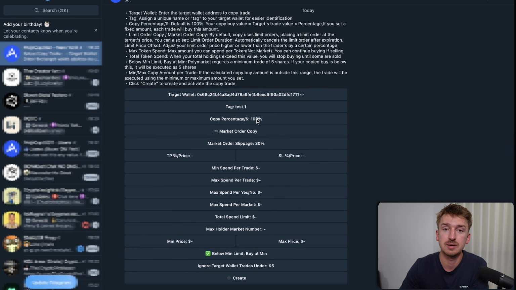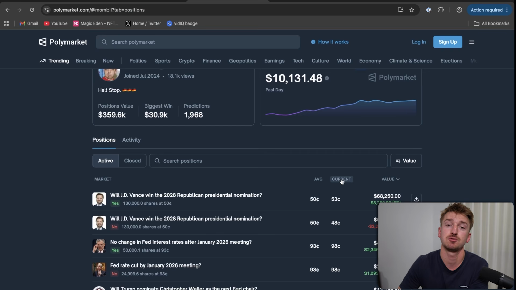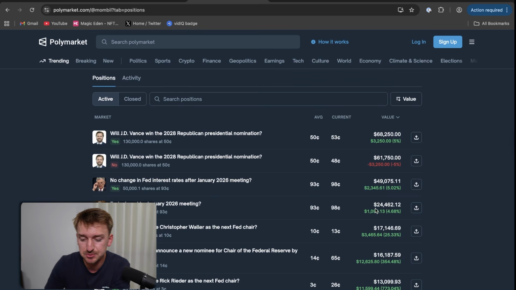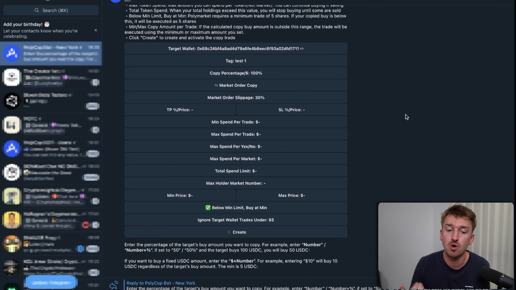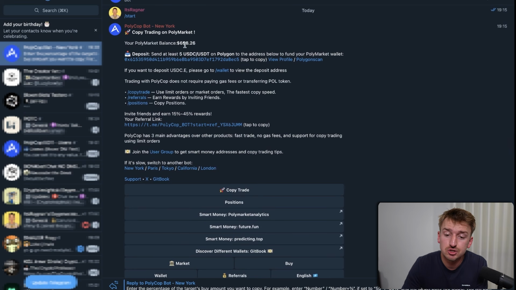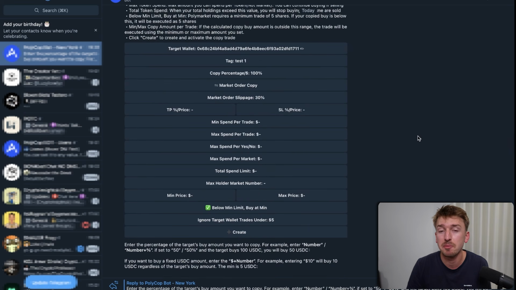You then have a copy percentage or dollar amount. So this is the percentage you want to copy the wallet for. For example, this guy, he enters these trades with thousands of dollars, and I don't want to copy him for 100% because I don't have that sort of money. But let's just say theoretically that you are copying someone who normally trades for like $500, and I currently have $700 in my account, so I obviously don't want to copy him for 100% because then I would only be able to copy him for one trade, and then I would have used all of my funds. But if his average is $50 per trade, I can copy him for 10%, and thereby if he buys $500, I will buy $50 of the same position.